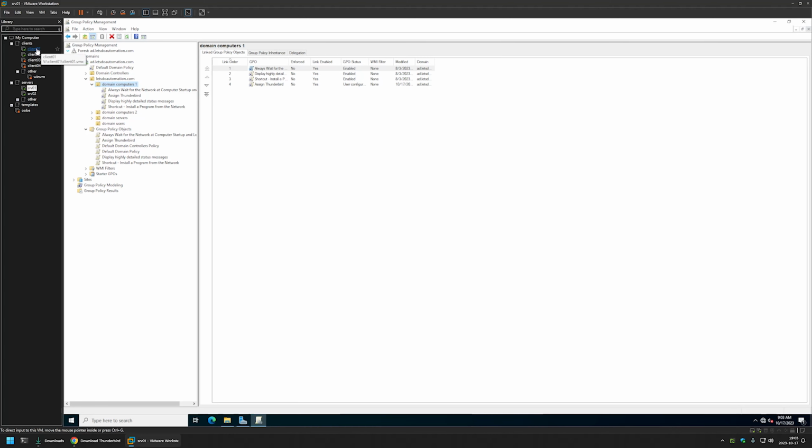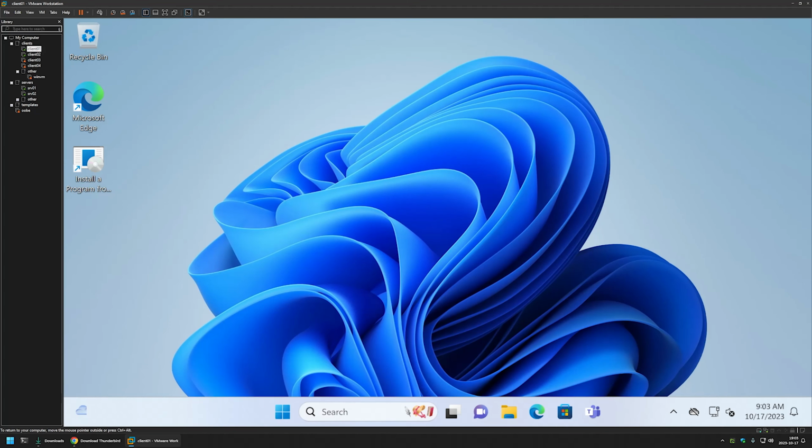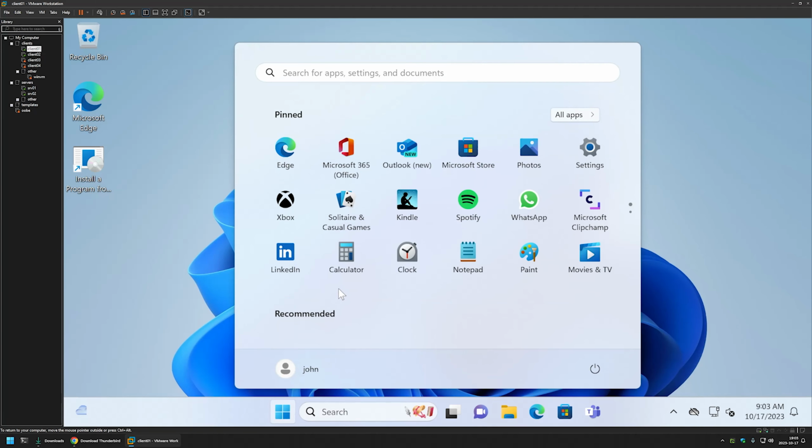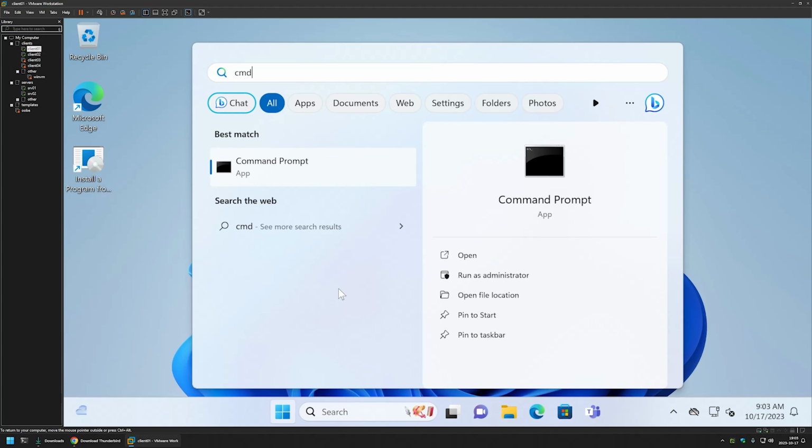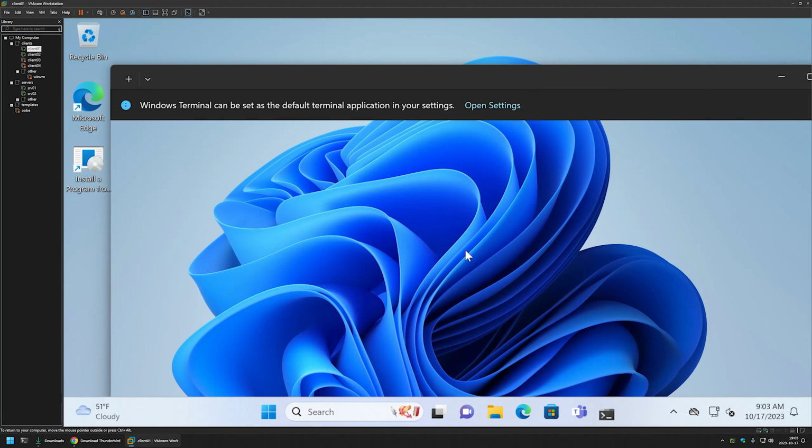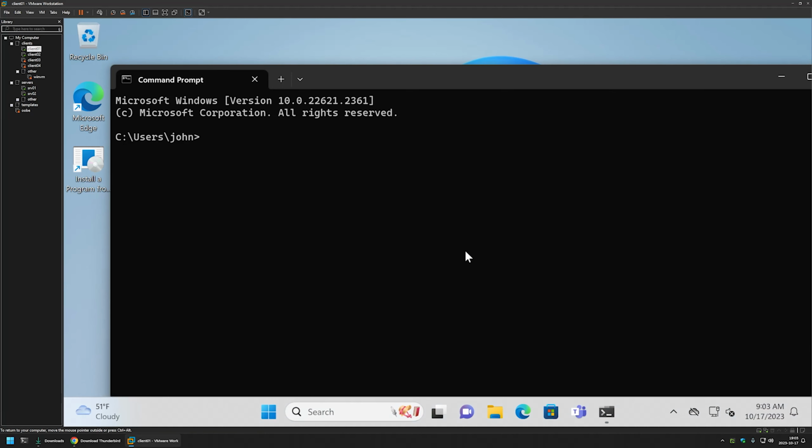So for that, I will go to my client 01 that I have here. And here we want to refresh our group policy. So for that, I will go to my start menu, I will type cmd, and I will open the command line without administrative privileges. Here I will type gpupdate and press enter.